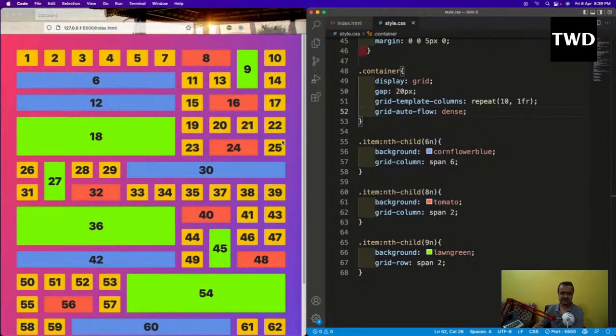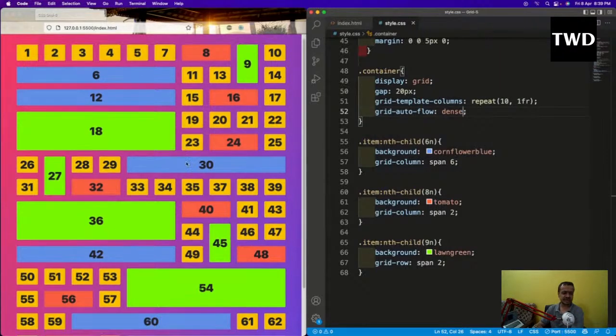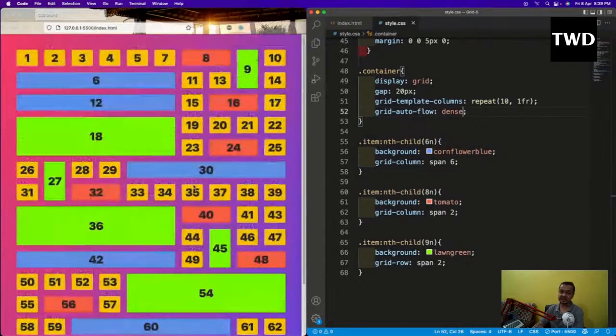It is taking anything possible to fill the gaps. So 8 is there, 9 is there, and it is fixed. This is how the perfect masonry layout is made with grid. Only with this much code we have made the perfect masonry layout. Okay, so this is how good it looks, just a small thing.